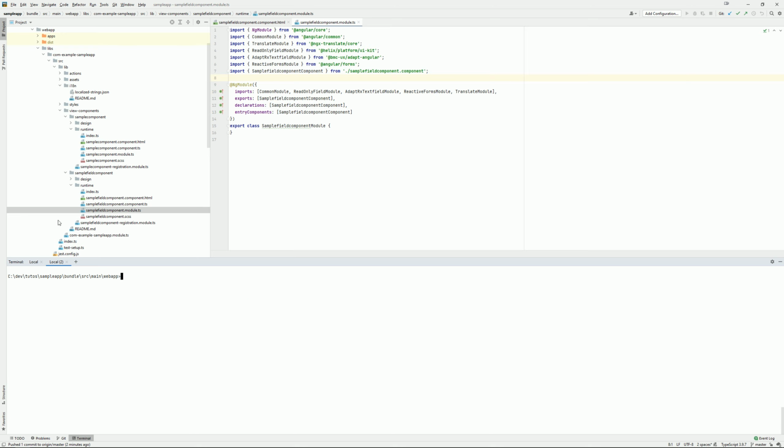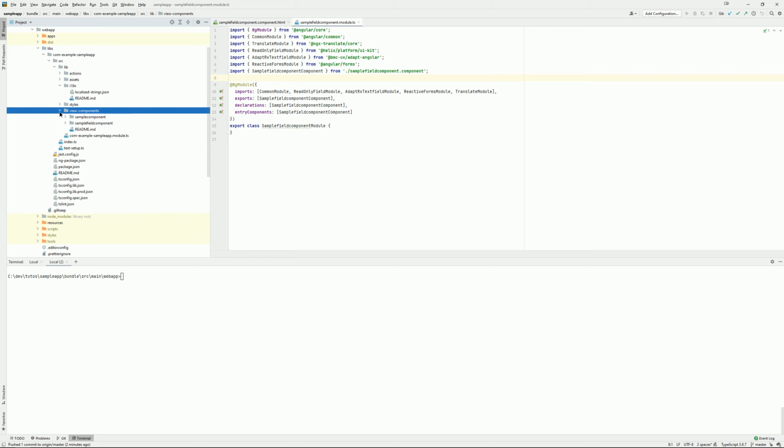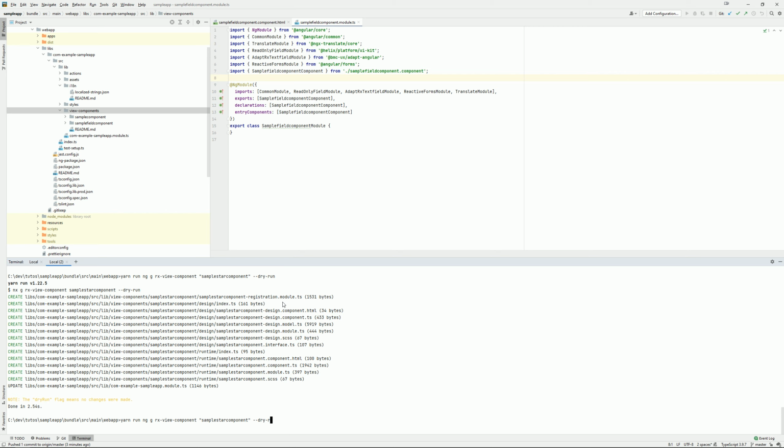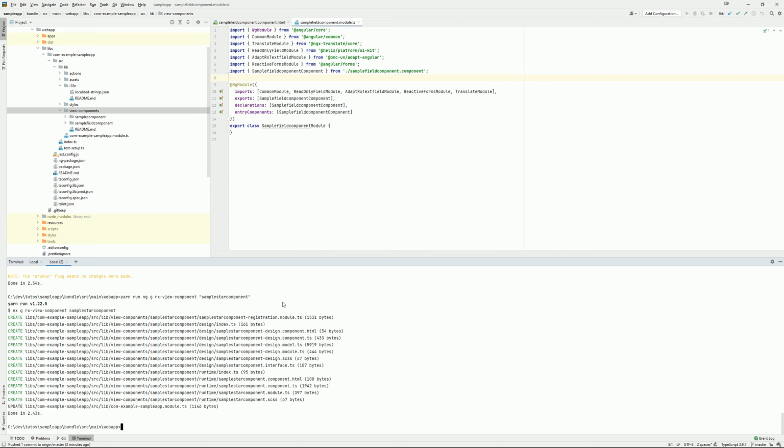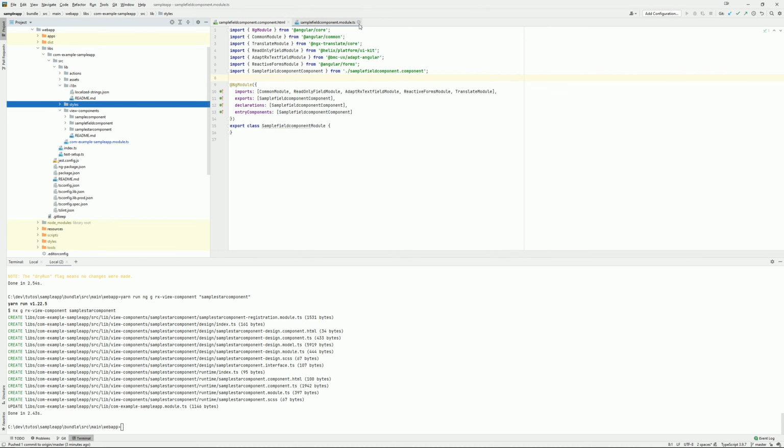So once we are here, we are going to create a new view component for our example. We are going to use the commands that we saw for view components. So it's going to be yarn run ng g rx view component, and we are going to call it sample star component. We're going to use dry run to check that everything is fine, nothing weird. Seems so. It's a dry run, so I didn't create anything. So I'm going to remove the dry run. This time it's for real. And it created my view component.